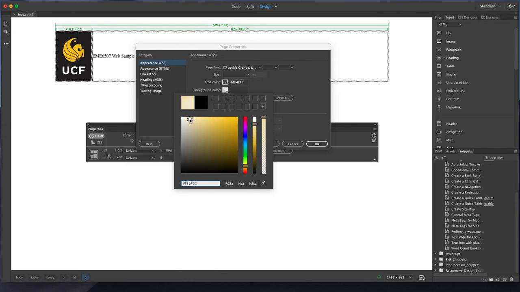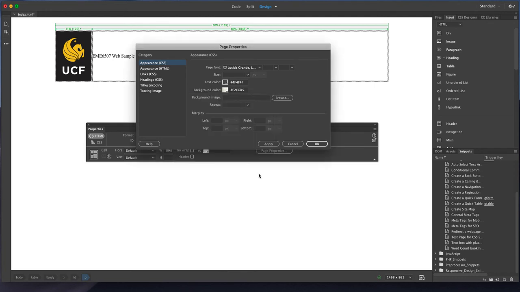To select this gold color here, exactly, I'm going to get a hue of that. Then I'm just going to drag it over and go with a lighter version of that. I'm going to click a background image; nothing there. For appearance and HTML, I'm not going to worry about those because I've already messed around with those.